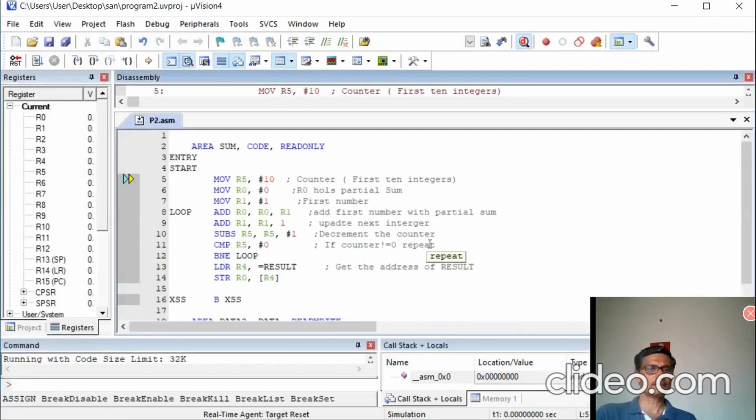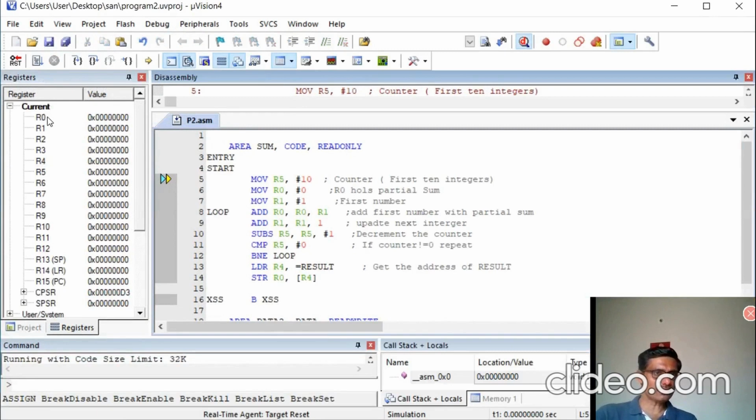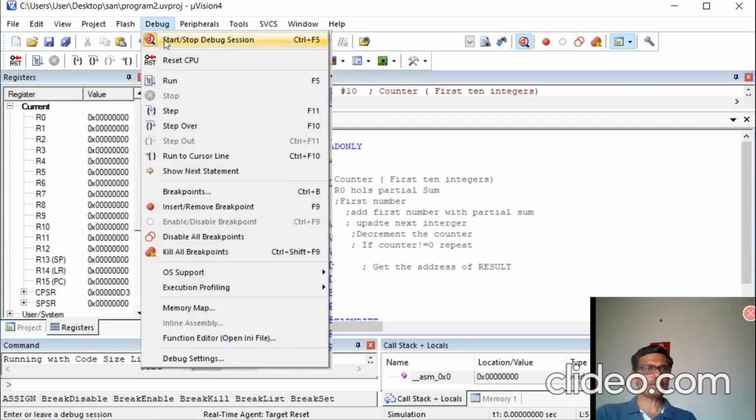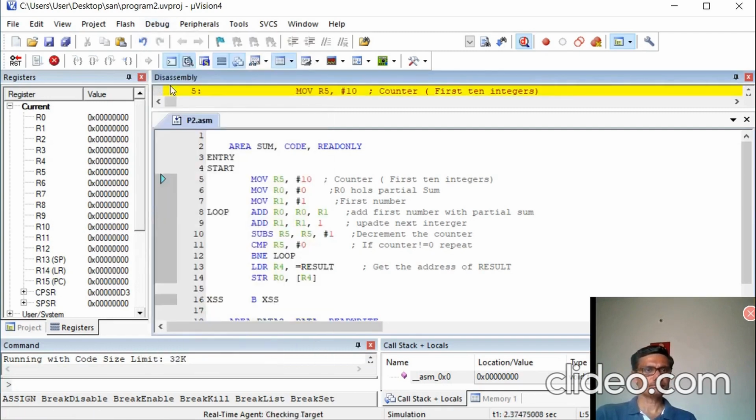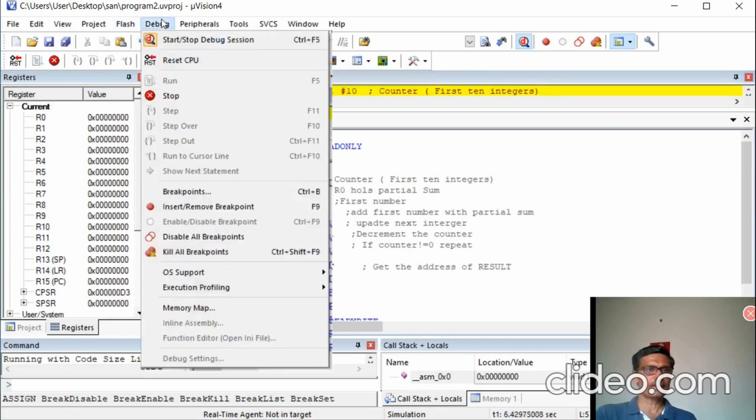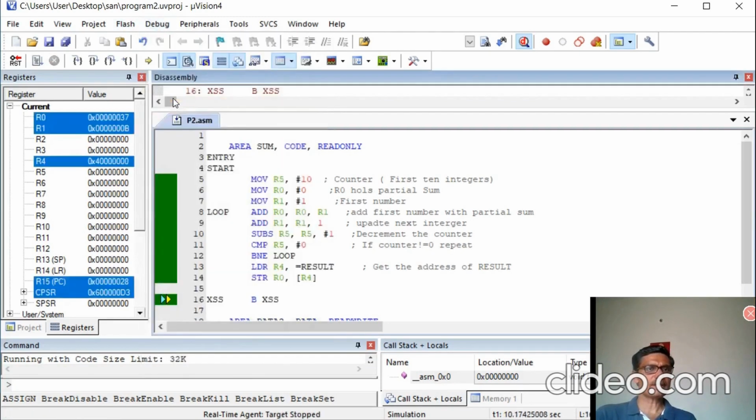Okay. Debugging is started, and on the left side you can see the contents of all the registers starting from R0 till R15, including CPSR and SPSR. Initially their values are 0. The register values are updated once you run the program. I'll run the program. After running, stop it. First run, then stop.